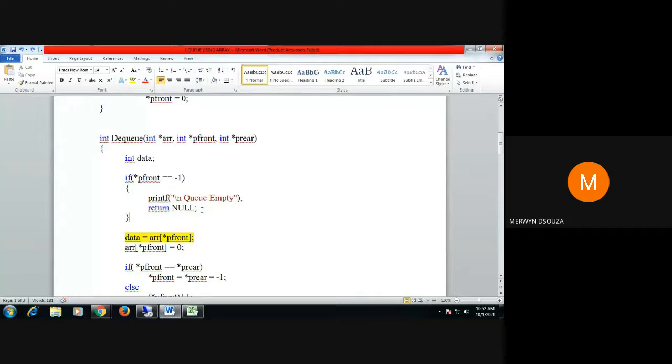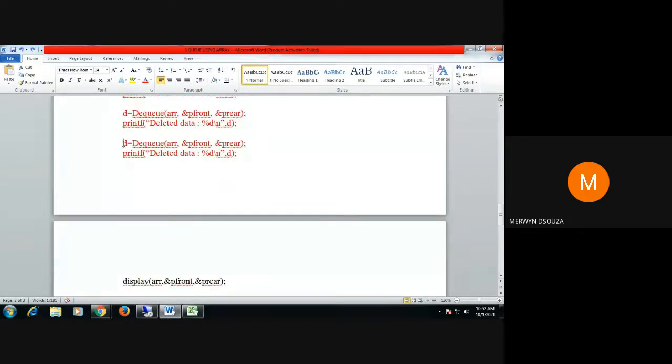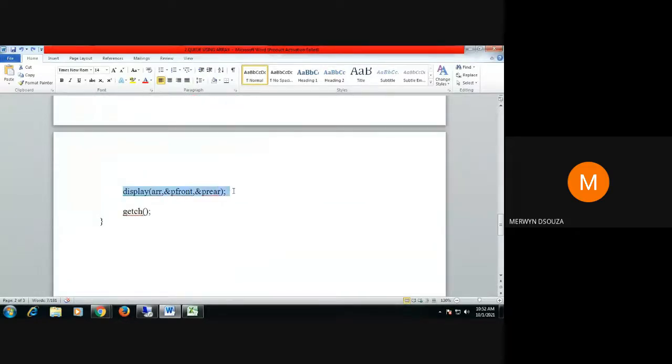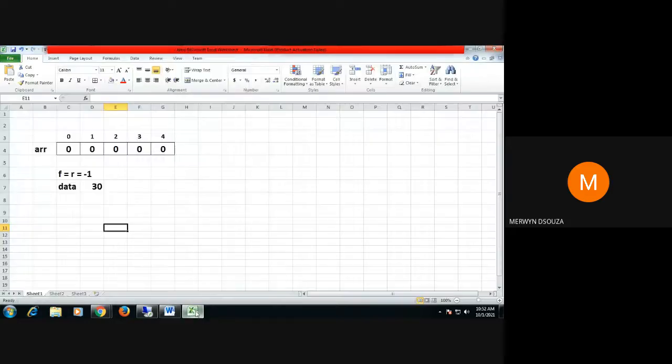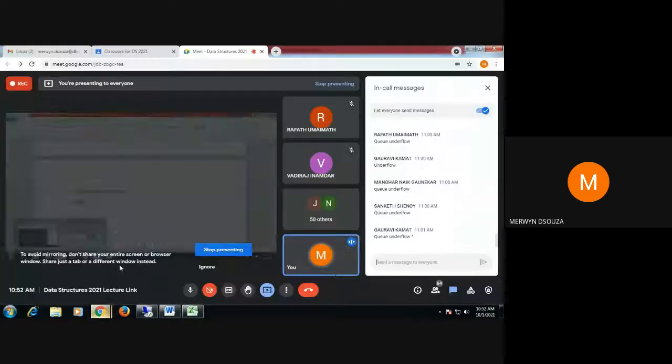Okay. Why can you not simply write return? Because here you have said int. Your function has to return some value. Okay. If you simply write return, then your program will give an error. So you have to return one null value. Okay. When you return the null value, obviously in the last statement here, null will get printed. Okay. Then you call your display function and nothing is there to display, because your front and rear is equal to -1. So this is how your queue function works.